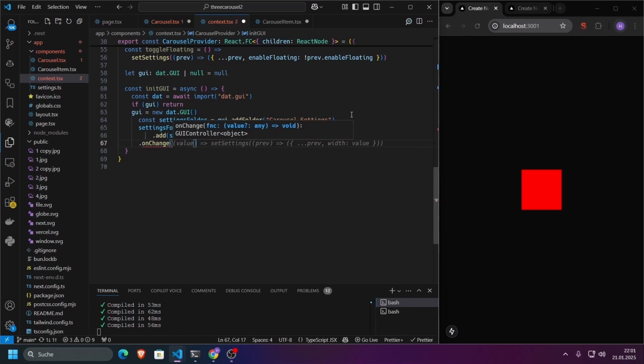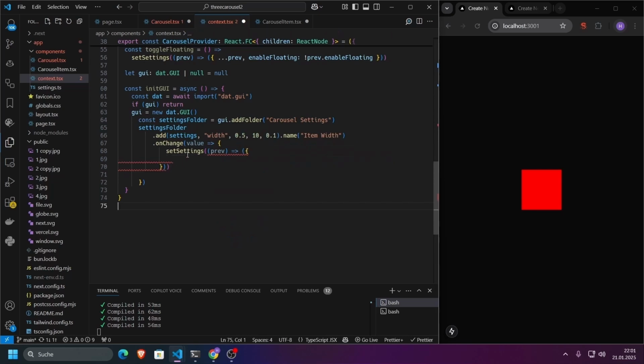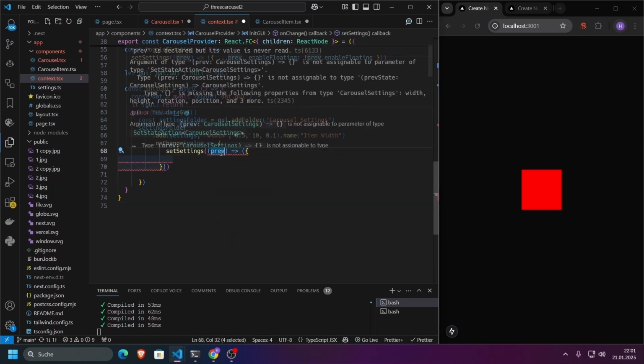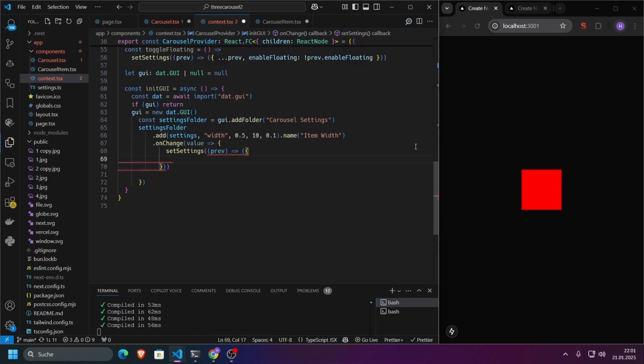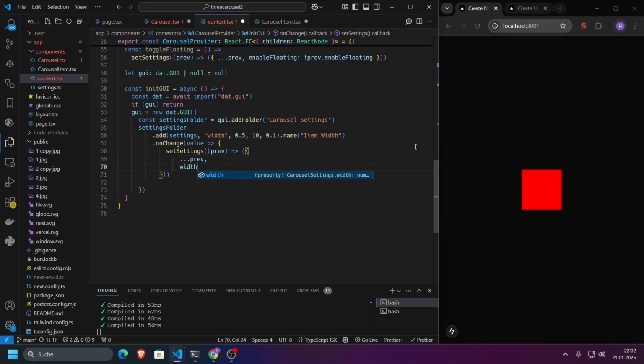Here we get the new value. In here we have access to the previous state. So in set settings we can run an arrow function. Here we have access to previous state. Let's spread in the previous state, and we only want to change the width. So we overwrite it and we pass in the value here. We can also name it new value, so it's a bit clearer to you.